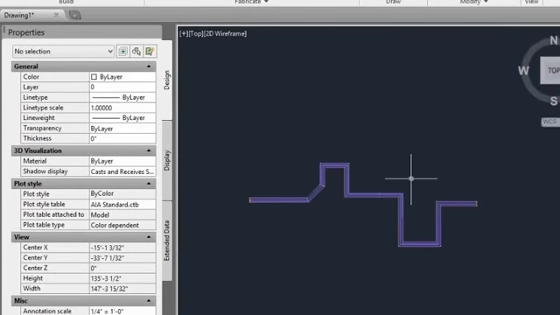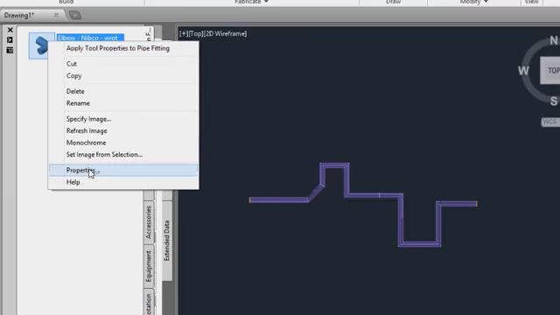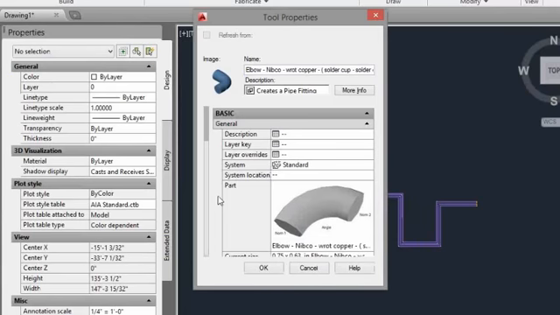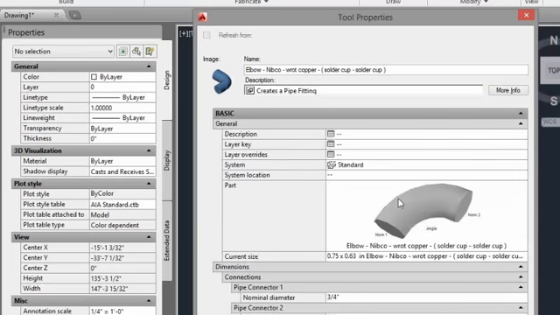So I see one question there. Will these parts dragged onto the tool palette work in a different drawing or just this drawing? Those parts will work in any drawing whatsoever, because of what it actually does when you drag these parts to the tool palette. If I right click on this and go to properties, you can see that it brings up almost a replication of the property palette. Not quite, but pretty close. And you can change the different properties of this tool on the tool palette.